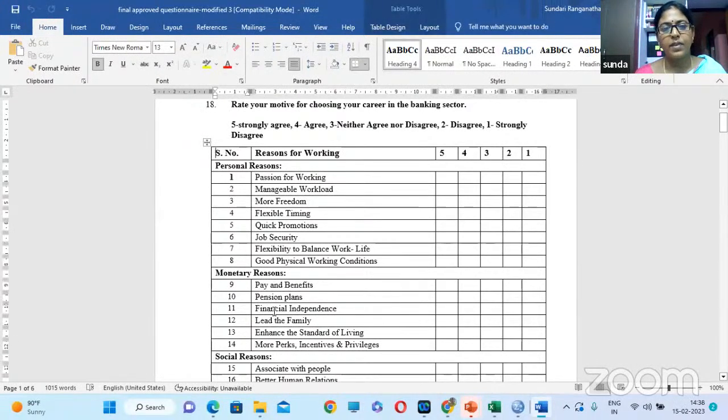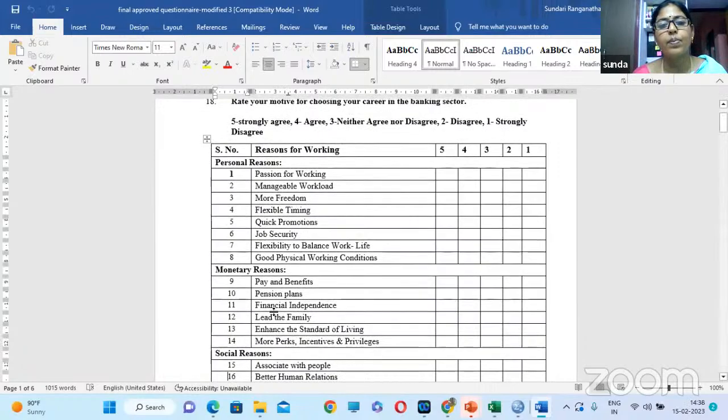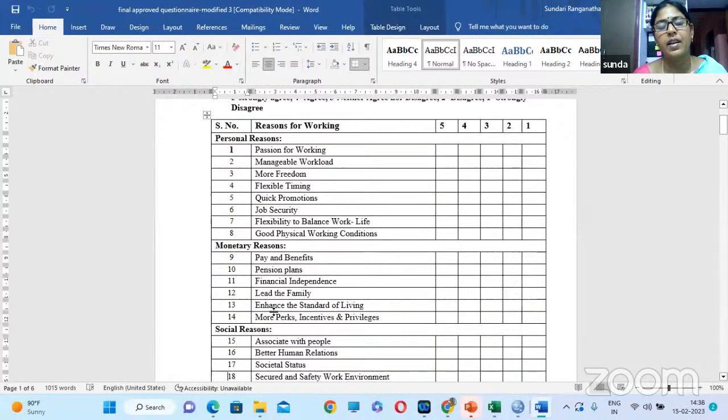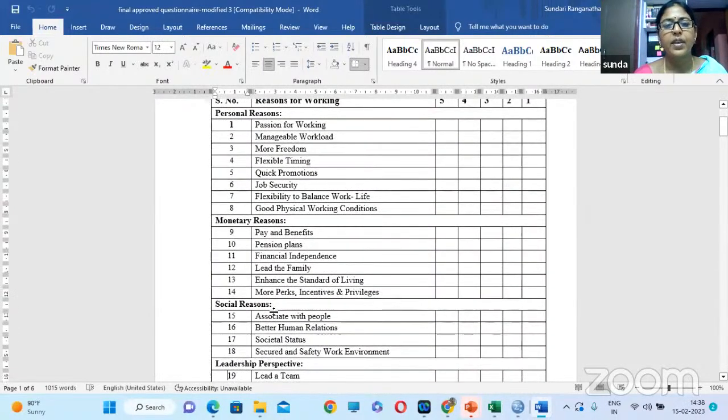When you have these kinds of statements, depending upon the responses of the respondents, factor analysis will group them. It is called a data reduction technique. Based on whatever is grouped, you can name the groups. These are the names I have given: passion for working, manageable workload. These variables grouped together, and I have named this personal reasons, the personal reasons that resulted in choosing a banking career.